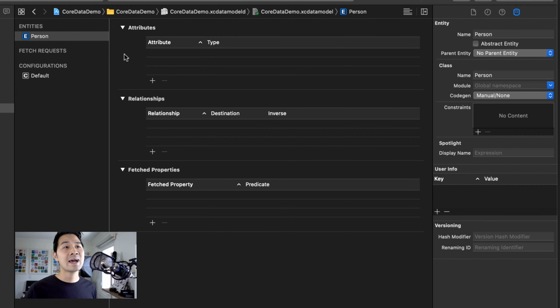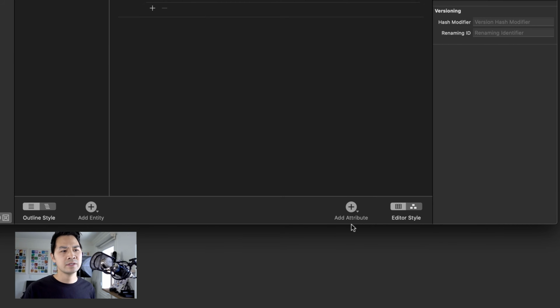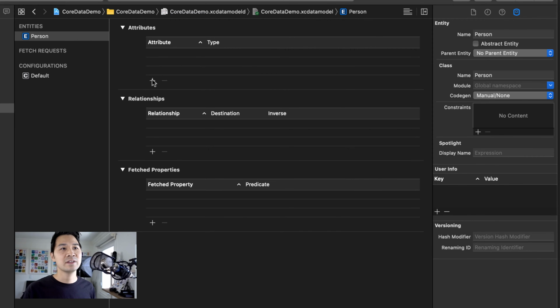All right, now we're ready to add our attributes. So under here, you can click this plus symbol to add a new attribute, or you can click this add attribute icon down here, which I think is not as intuitive as this guy.